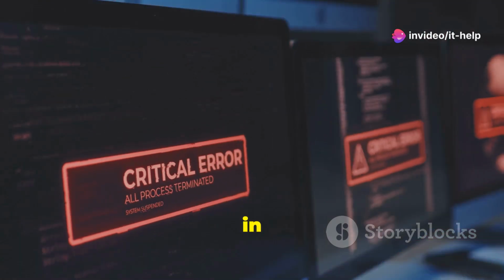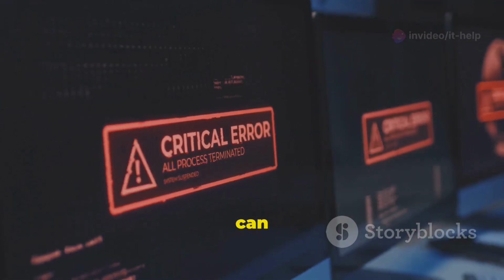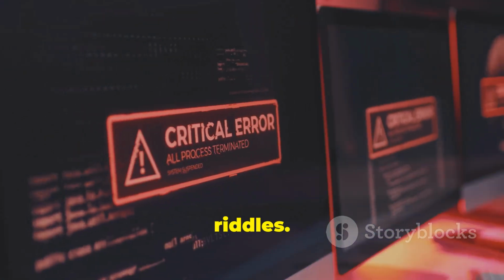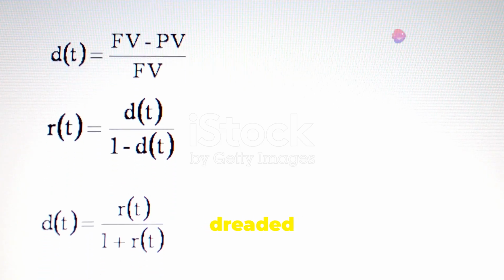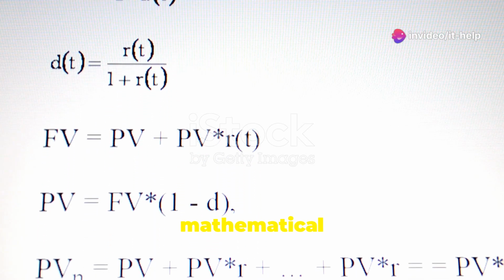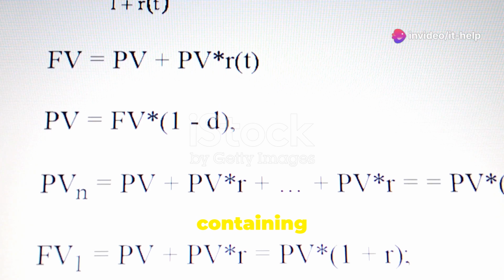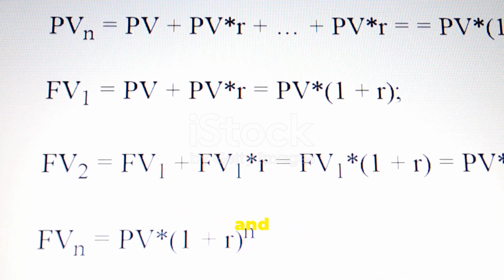Excel's power lies in its ability to perform complex calculations, but those formulas can sometimes feel like cryptic riddles. Let's decode some common error messages. You see the dreaded #VALUE error. This usually means you're trying to perform a mathematical operation on a cell containing text or an incorrect data type. Double-check your formula and cell references.